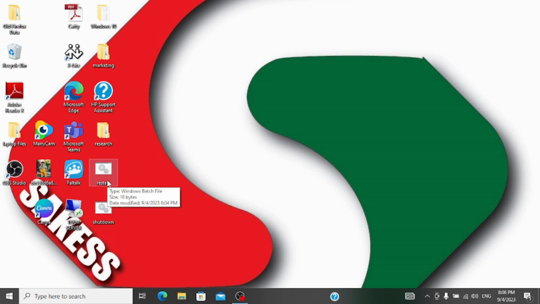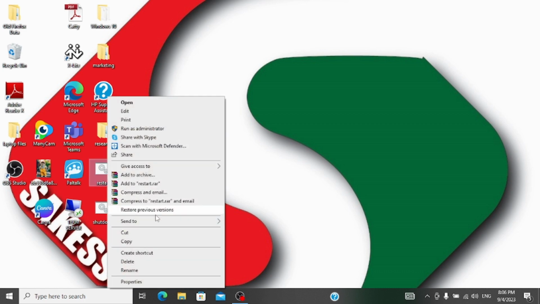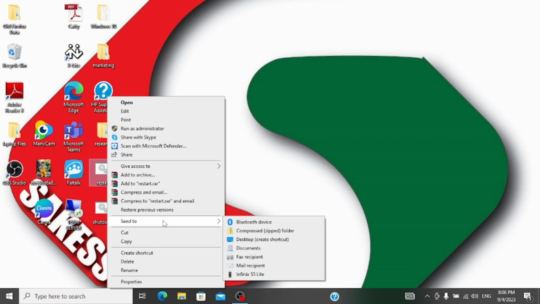Supposing you want to create, let's say, a fake software to copy to a friend's machine to restart the friend's machine. The moment he or she double clicks on this batch file, it will restart the machine. So we can add an icon to this batch file so that it will look more like a software. We first have to create a shortcut to this. So create a shortcut.